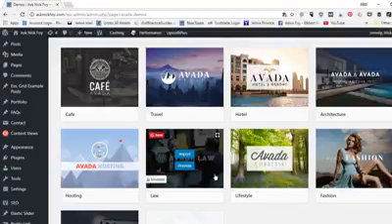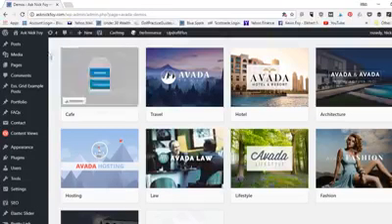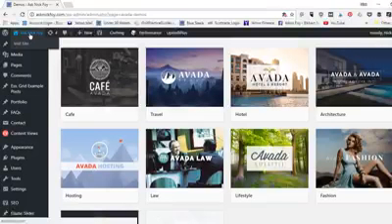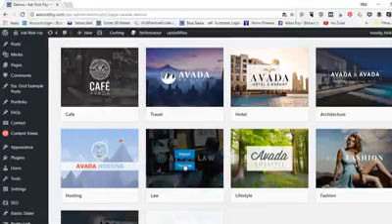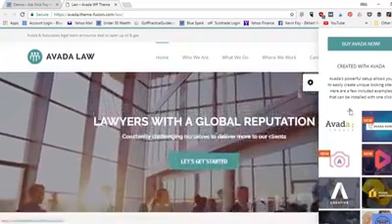It's going to import all the different pages, all the different settings, the color scheme, the font sizes, everything that comes with this theme will get imported. And then when you click out to your website homepage, it will begin looking like the demo. If you want to preview it, you can just click the preview button to see what it would look like. So here's the Avada law demo.